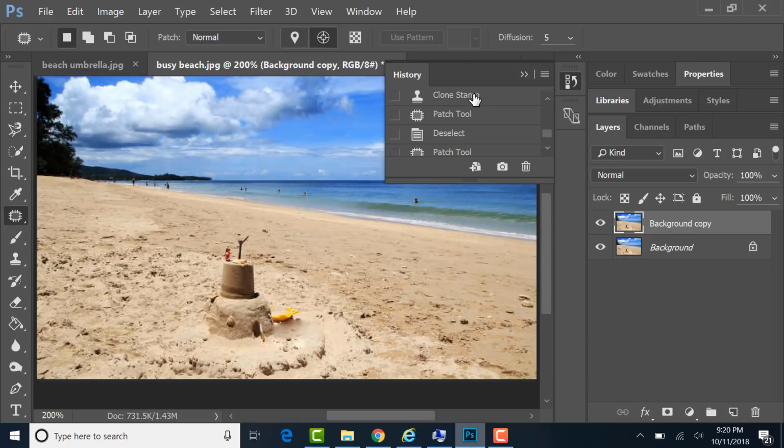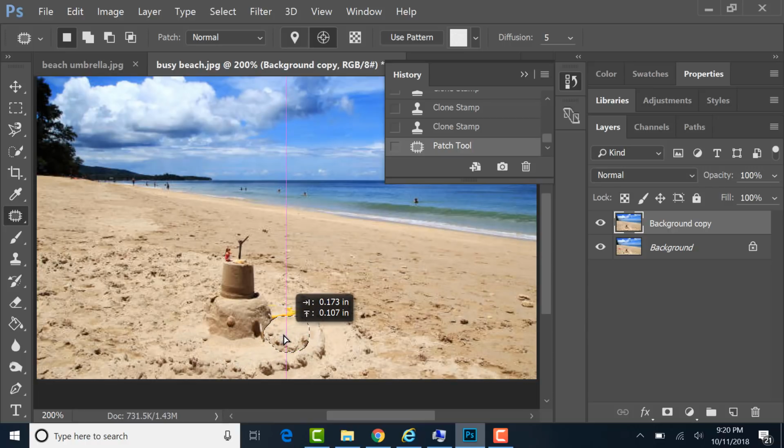Okay, I'm going to go back to the clone sample, and I'm going to show you the patch tool. So the patch tool works like this. Let's say that I want to cover up this toy over here. Once I have the patch tool selected, I need to draw a selection of what I want this to be like. Once I've drawn it, I move it over top the object, and then I click on it. And once I click away, Photoshop automatically tries to blend those together. So it did an okay job, not a fantastic job, because you've got this yellow beach tool over here, so you've got that in your way, but that's how the patch tool works.